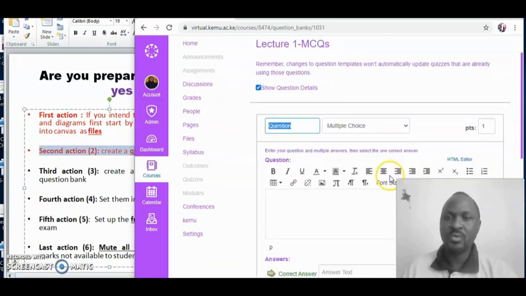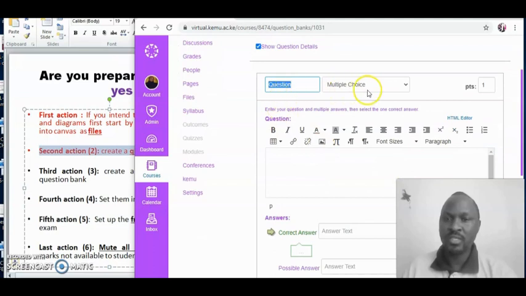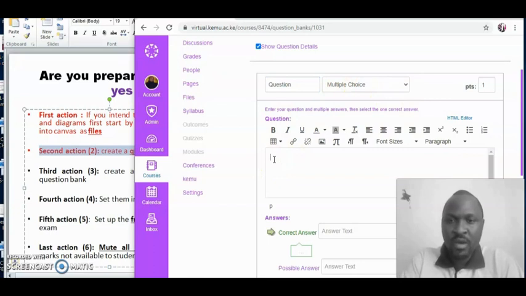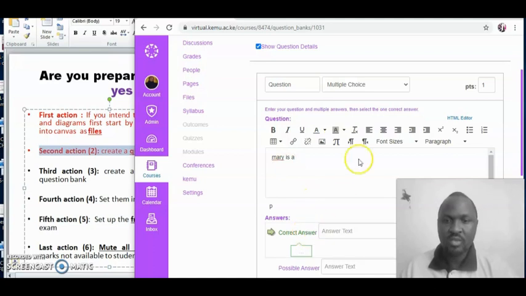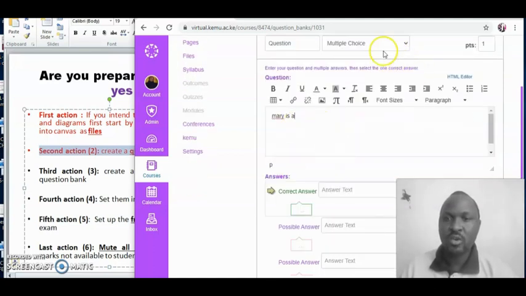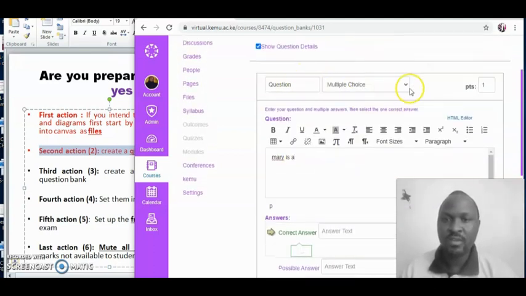So on MCQs here, remember you'll have different choices here. If you want to do a multiple choice, and by multiple choice, remember we are asking ourselves here, I am, or Mary is a. So once you decide this is going to be multiple choice, remember just leave it there. Come here, say it is multiple choice. On the drop down box it's multiple choice.